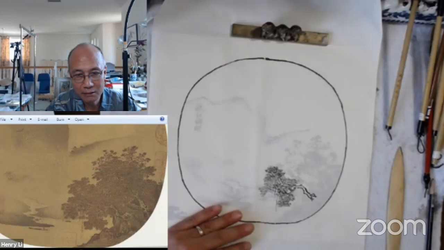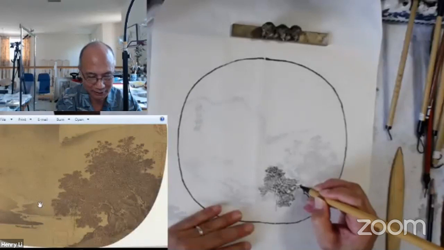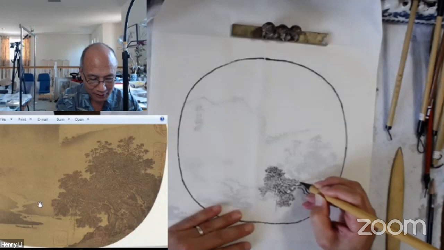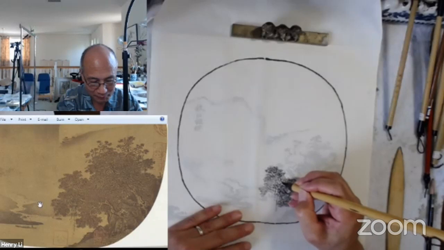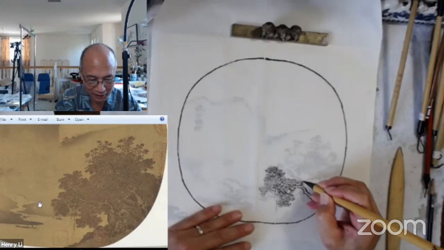For those of you who want to see the template, you can open another window maybe on your computer. So you don't have to look at me because you cannot really see my hand. But you want to follow my steps. As I mentioned in the beginning, this order is important. Branches, trunk, branch, foliage of one tree, then the next tree. You don't want to do all the trunks at this time yet.